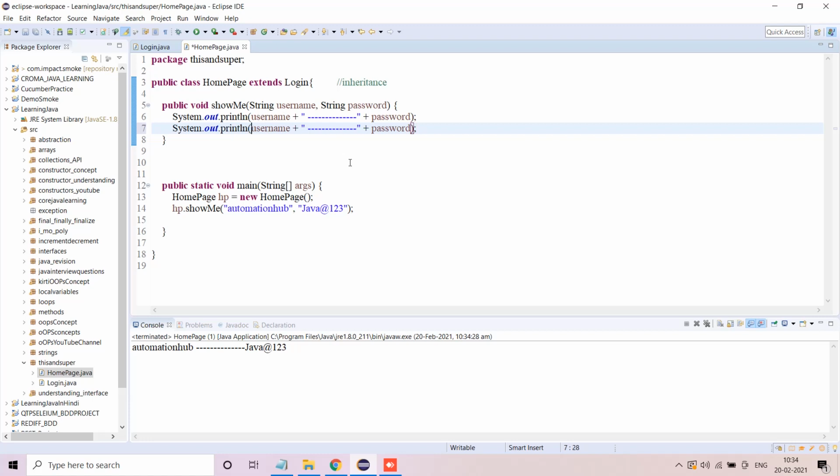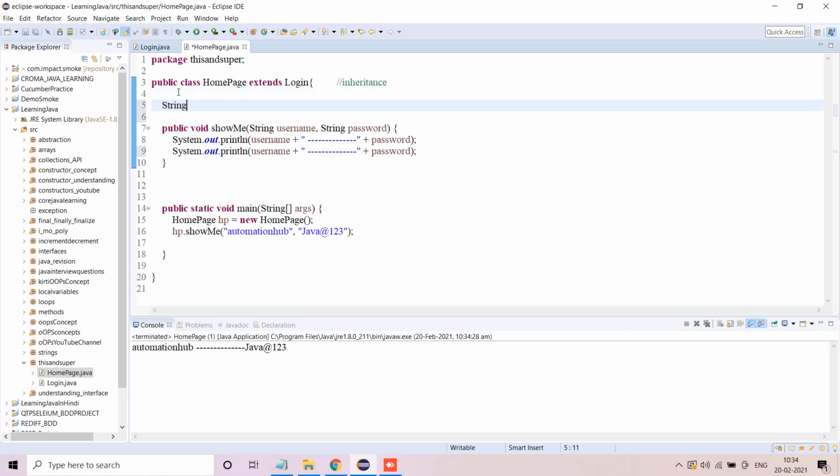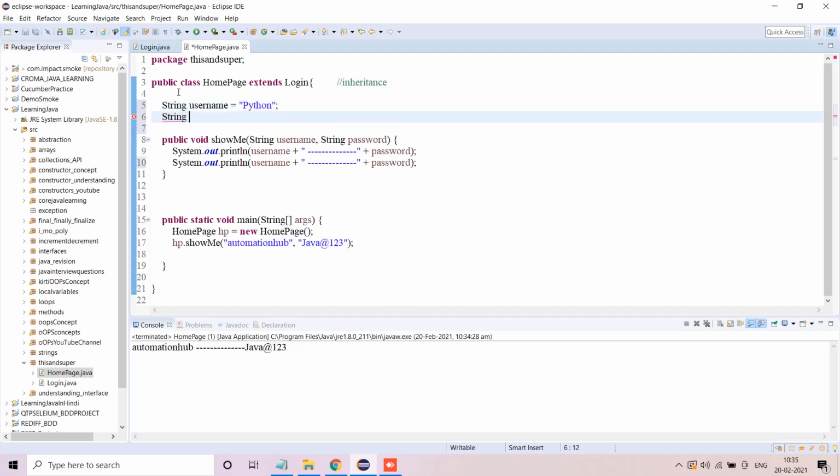Instead of username, I'm gonna use something like, okay, I haven't declared any sort of an instance variable of this, right? So let me declare certain instance variable also. So I will write string username equals to let's say Python. I should have done this because I'm also showing you this, right? String password is equal to loving @12345%.